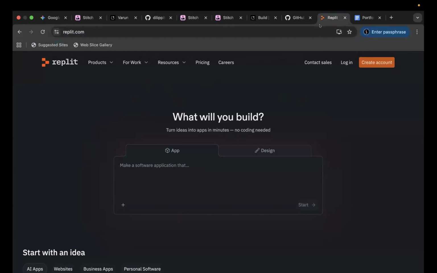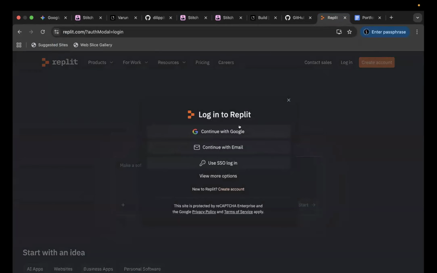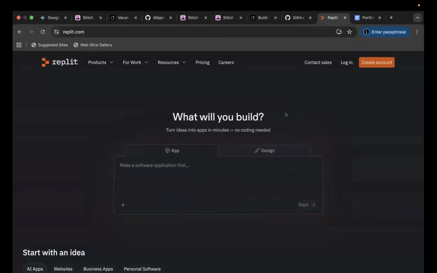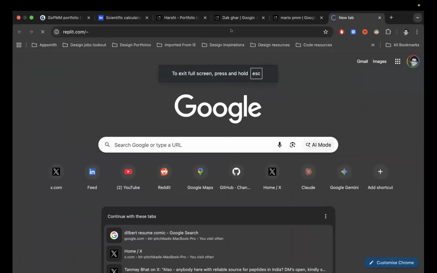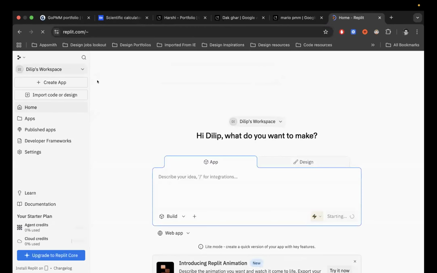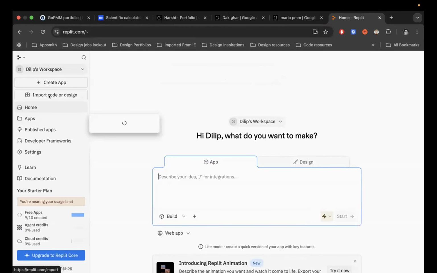Now I go ahead onto Replit. Currently, I'll probably just log in. You can basically create a new account, but for now I'll just log in. Let me just switch to my other Chrome profile where Replit is already there. As soon as you create an account on Replit, you will land onto this page. And the option that you need to choose is import code or design. I'll wait for a couple of seconds just to take any questions if there are. If none, then I'll proceed to integrate.